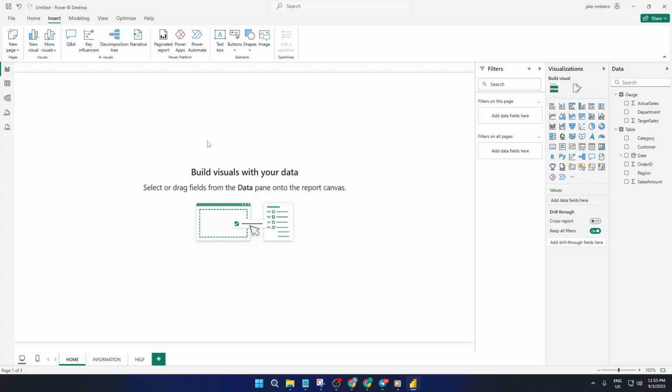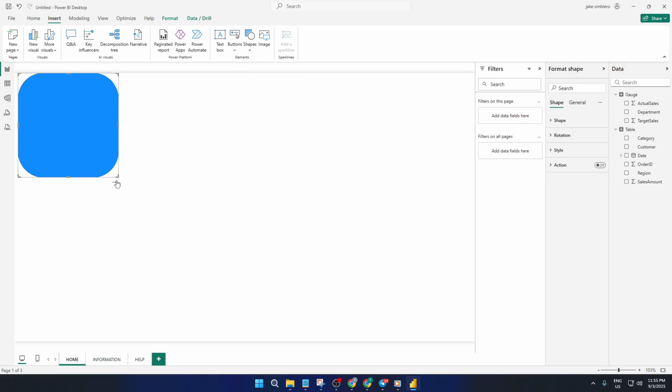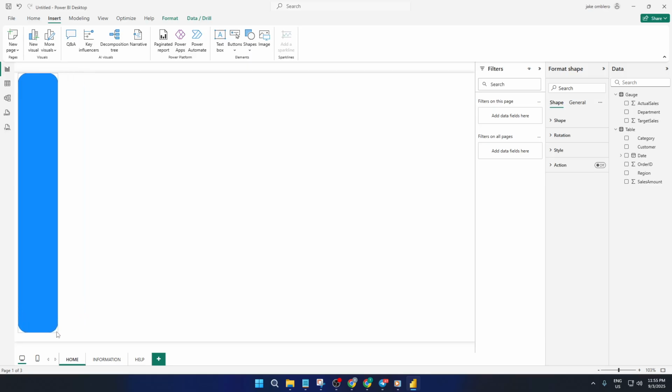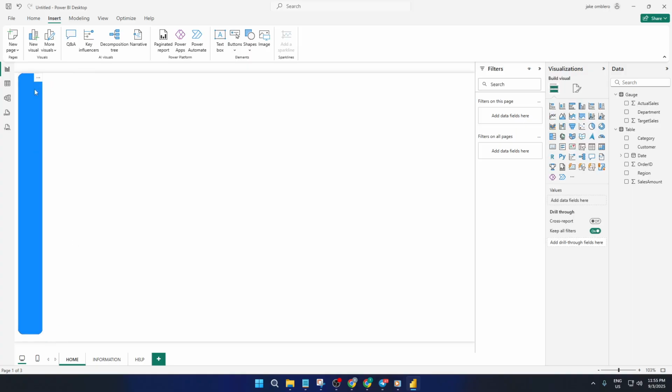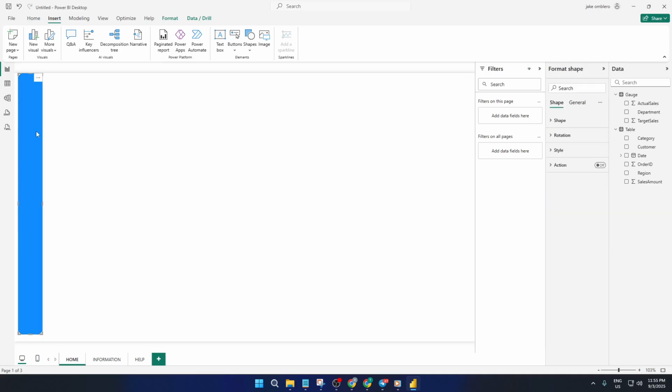Okay, let's start building our navigation buttons. The first step is to add a rectangle shape to our report page. Think of this rectangle as a little canvas or frame for your button. It gives it structure, makes it easier to see, and instantly makes your dashboard look a bit more polished. To do this, go up to the Insert menu and select the rectangle shape, then just click and drag it out to the size you want. Don't stress too much about getting it perfect right now, you can always resize it later.